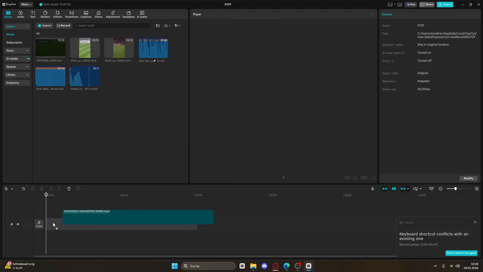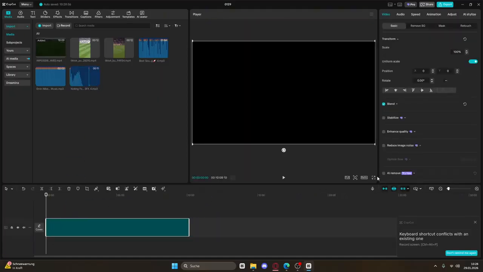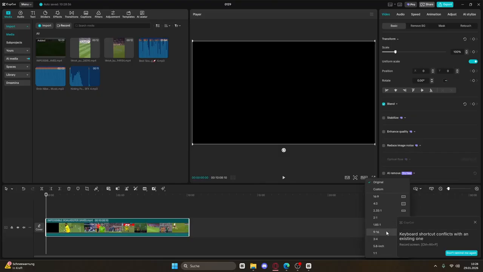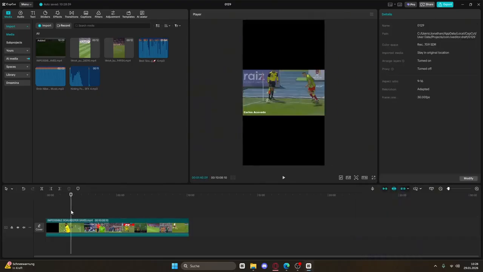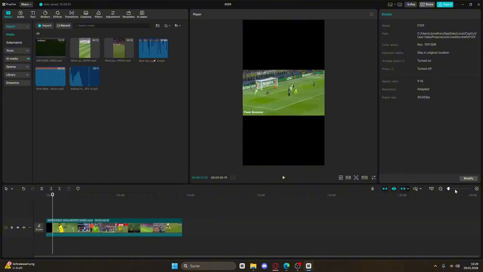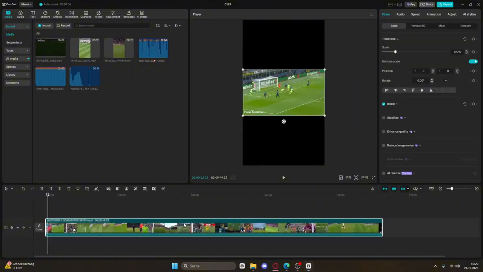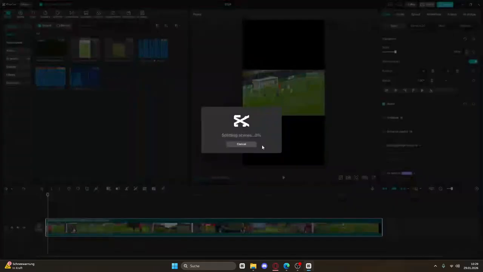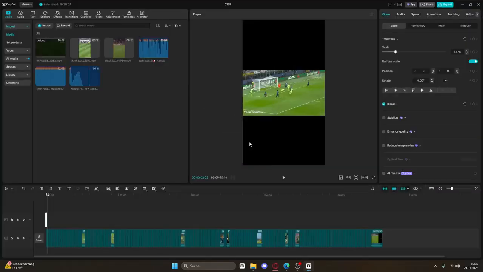At first, drag the goalkeeper compilation onto the timeline. Also, don't forget to change the aspect ratio to 9:16. In the goalkeeper compilation, we want to search and select clips that we can use for our edit. You can also use the split scenes feature to make this process a little bit easier and faster.